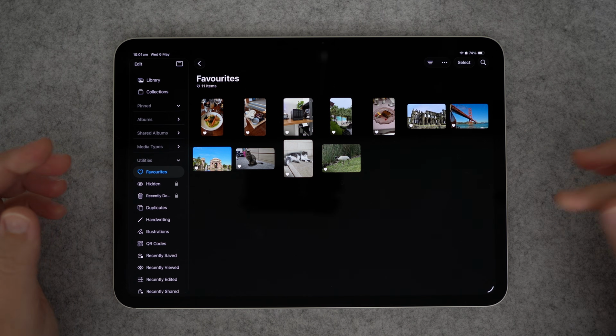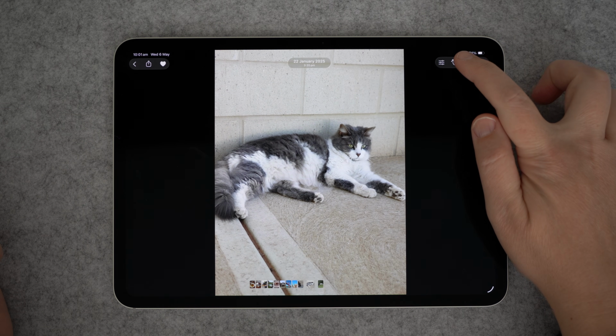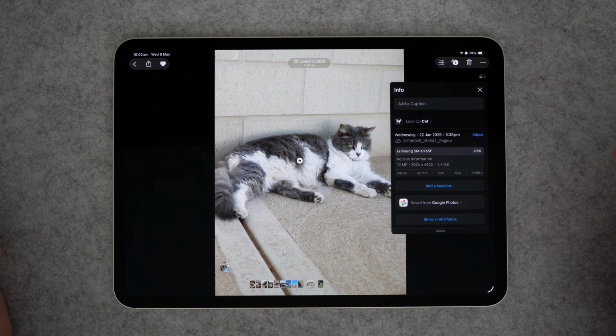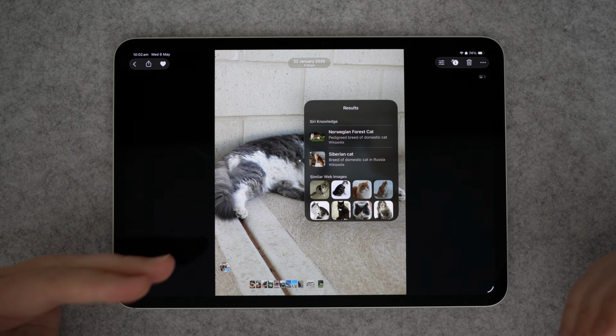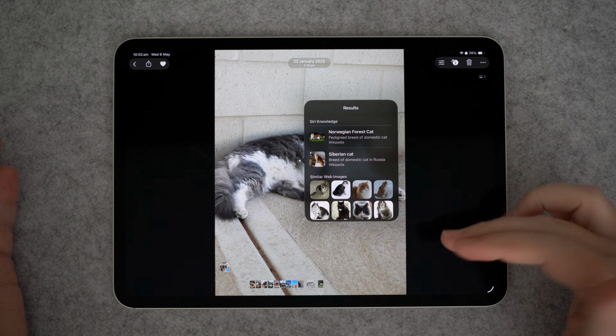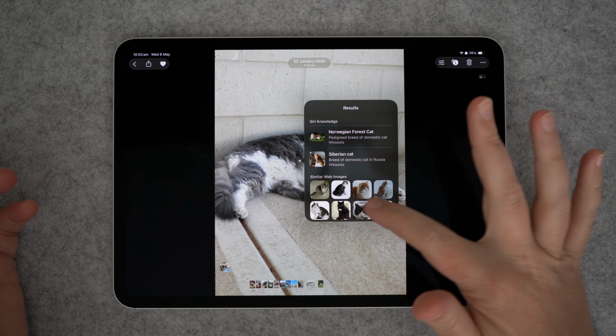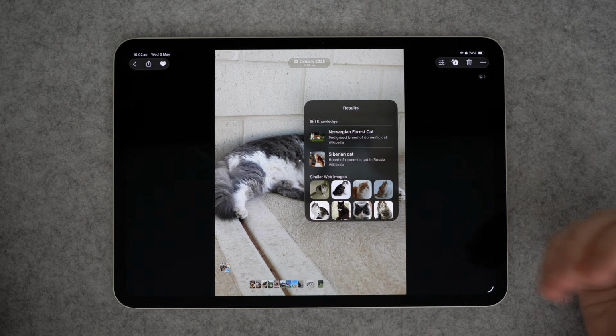So it's also really good with animals. So here's a picture of my cat. And if we come up to the visual lookup button, it's already picked up that it's a cat. And if we click on that, it actually tries to work out what breed it is. Now, I don't actually know what breed my cat is. She was a rescue cat. But by looking at these photos, it's sort of giving me an idea. Like, yes, she does look similar to a few of these. So she could be a Norwegian forest cat or a Siberian cat. Who knows? But it is really interesting.